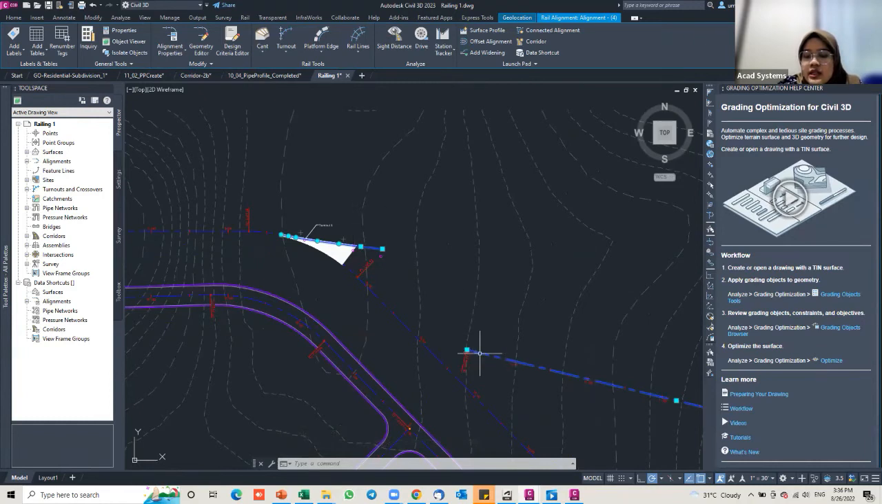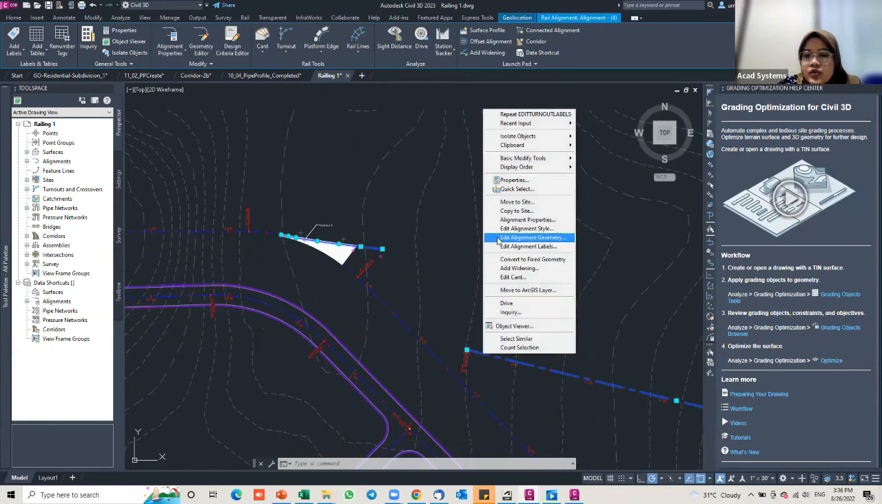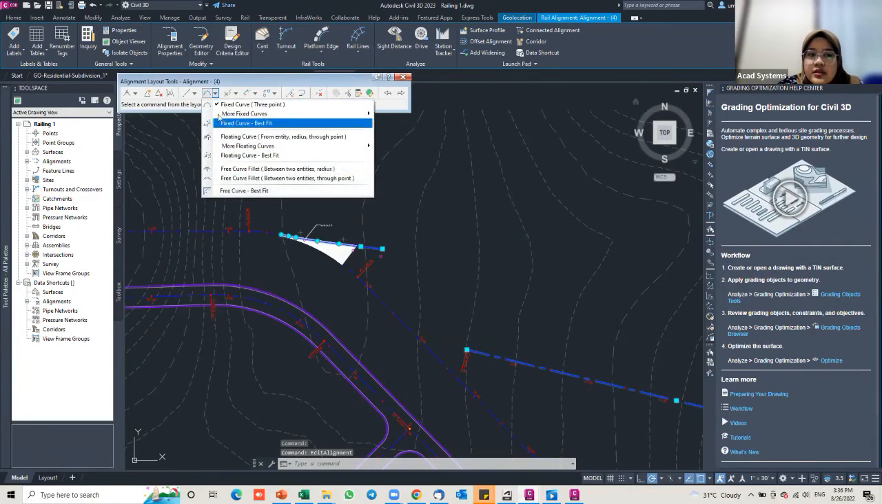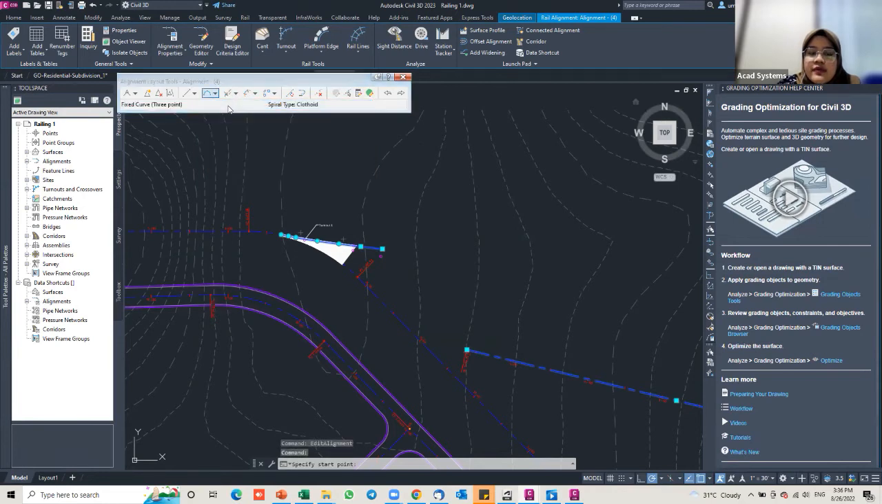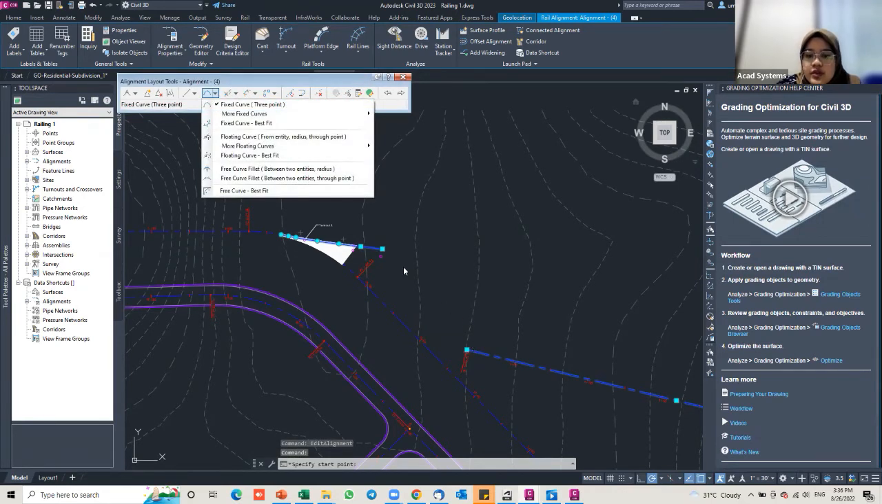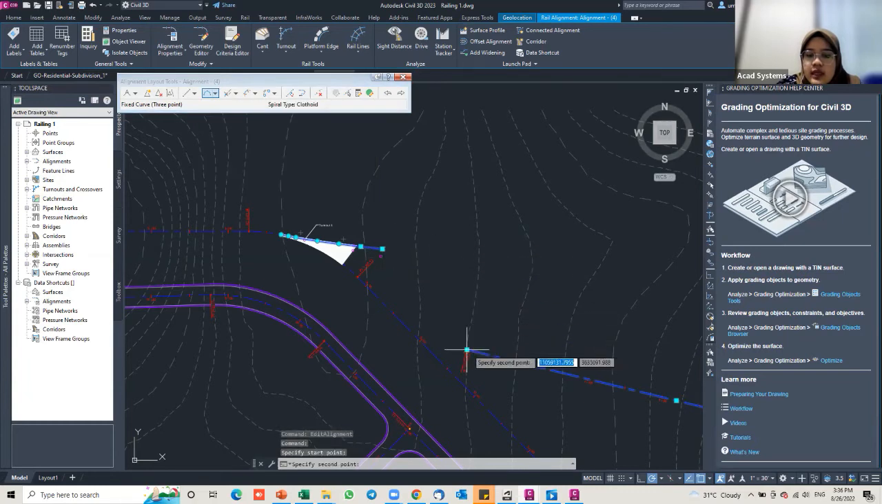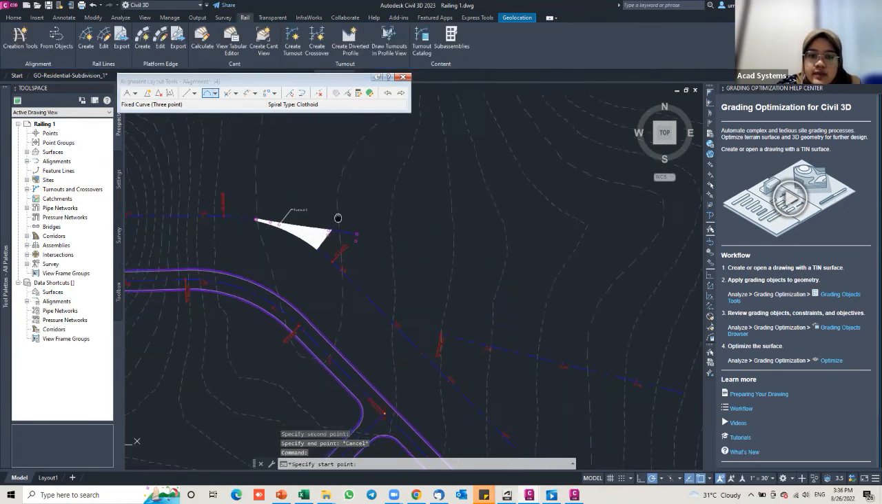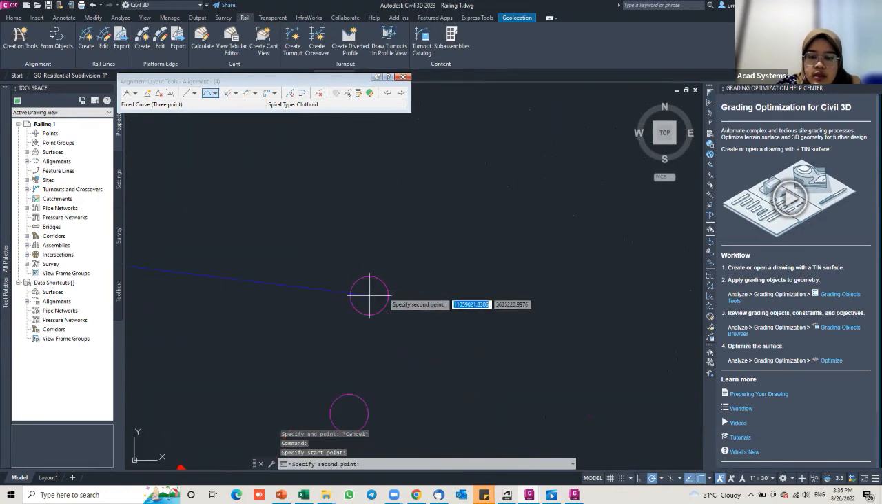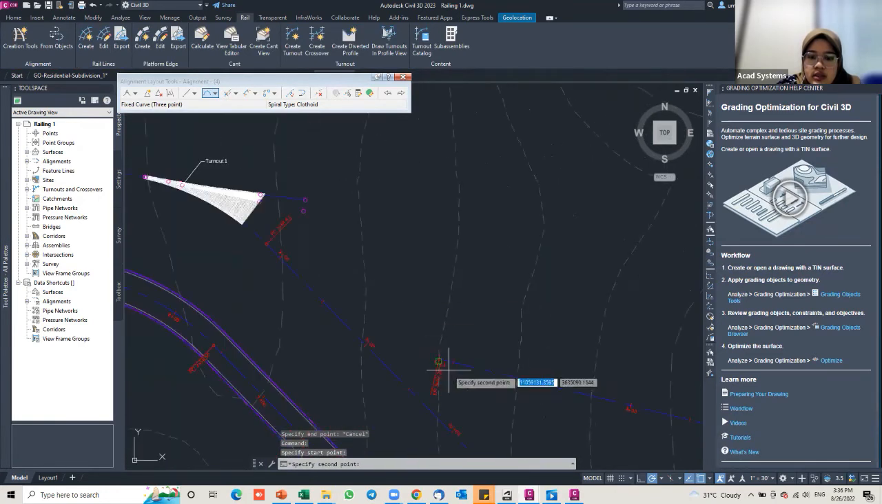Click on the alignment first, right click, and go to edit alignment geometry here. Click on that, so you can add curve or any drawing curve type you can use here, free curve, fillet, and so on. So I'm just going to use a simple one, fixed curve. So I'm going to click on this first point, this second point. Sorry, click on that first. Click on this point. Click on this point.